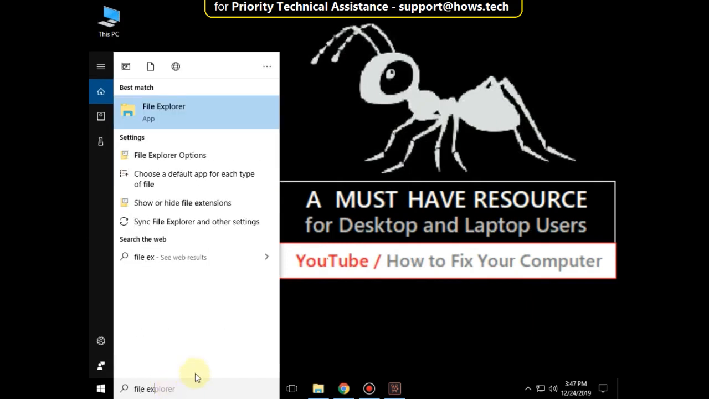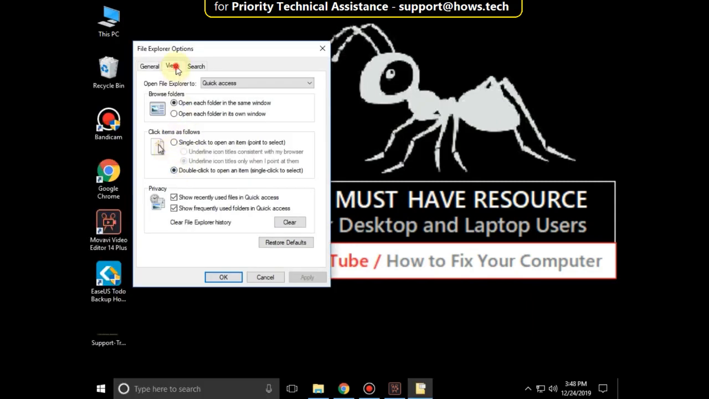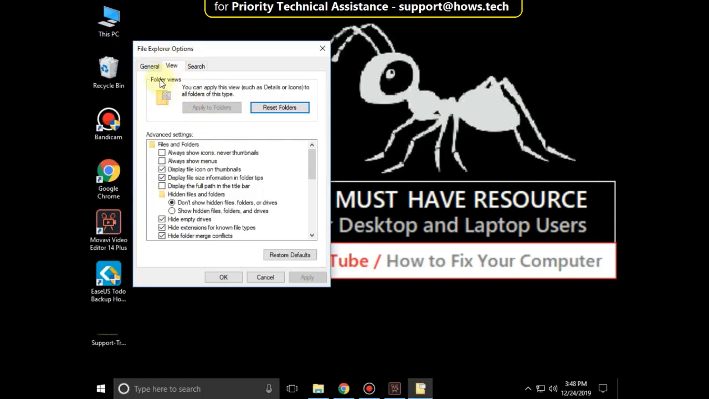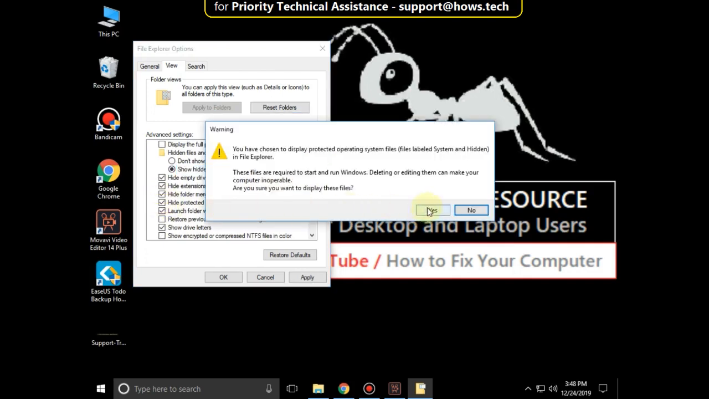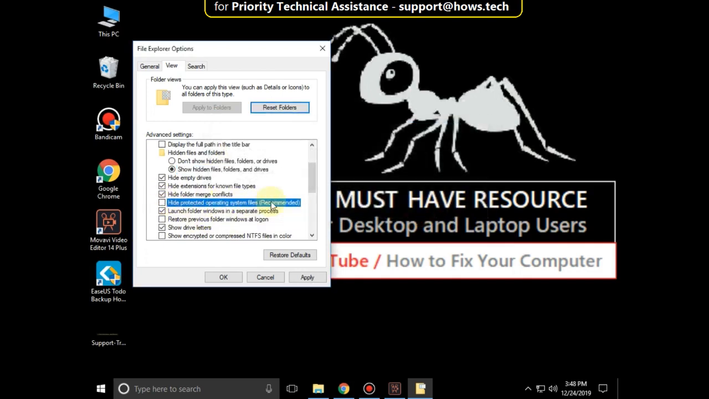Then type file explorer options. Click here to open it. On this window, select the view tab. Then check this option. Scroll down and uncheck this option. Click on yes. Then click on apply and then OK.